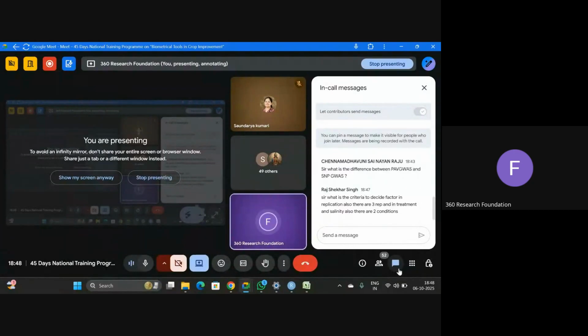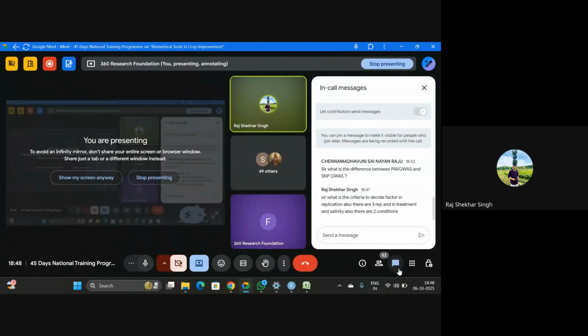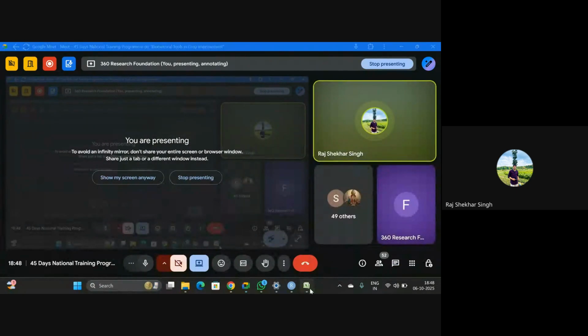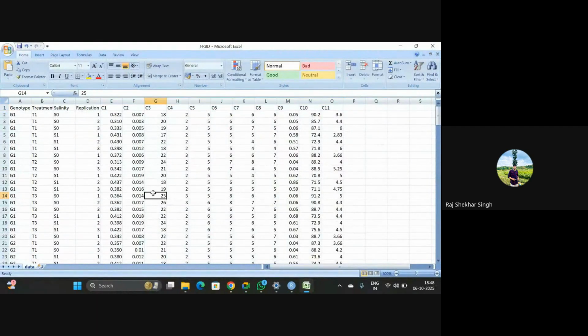What does criteria mean, Raj? Criteria means, like for salinity there are two parts, S0 and S1. For replication, there is also R1, R2, and R3. So how are we considering that replication should not be considered as a factor, and we have to consider only genotype, treatment and salinity as a factor only? But in RBD we were selecting replication also as a factor. There also, three replications was the maximum.